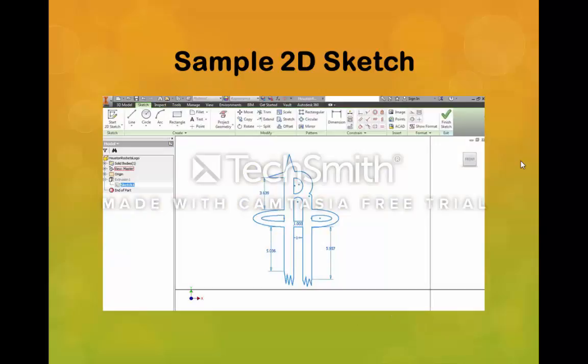Here's a sample 2D sketch I have created of that Rockets logo. I recreated it using a 2D sketch. I used the line tool, the arc tool, and several different constraints while doing that, and you can see the dimensions there, and those are all in millimeters.